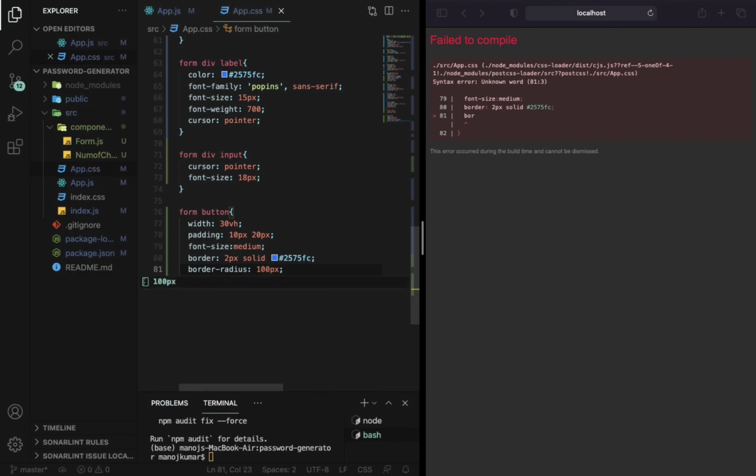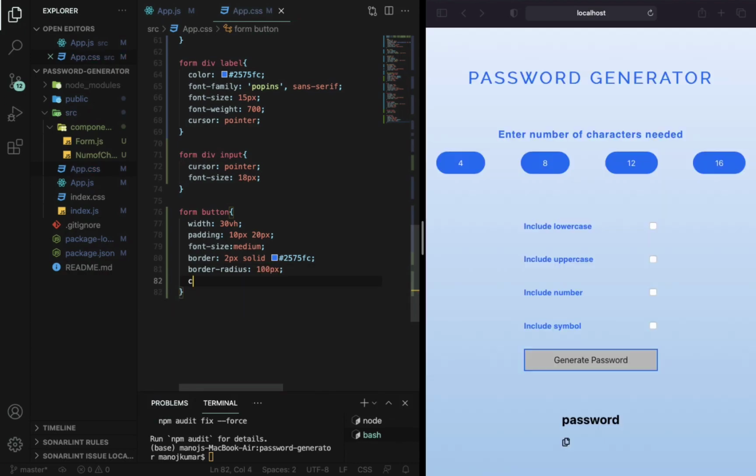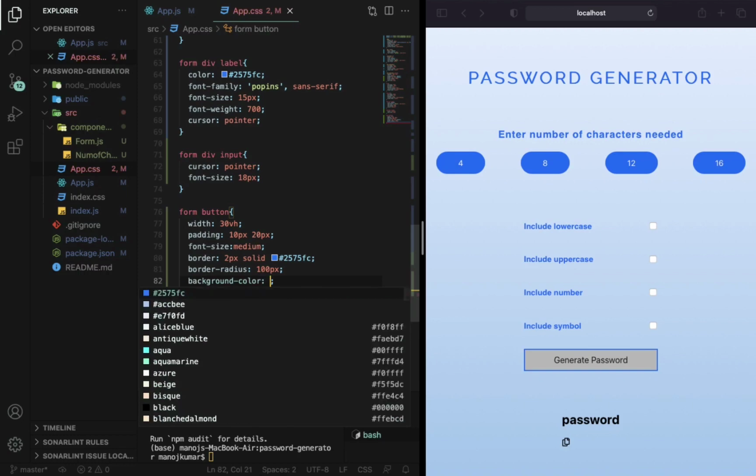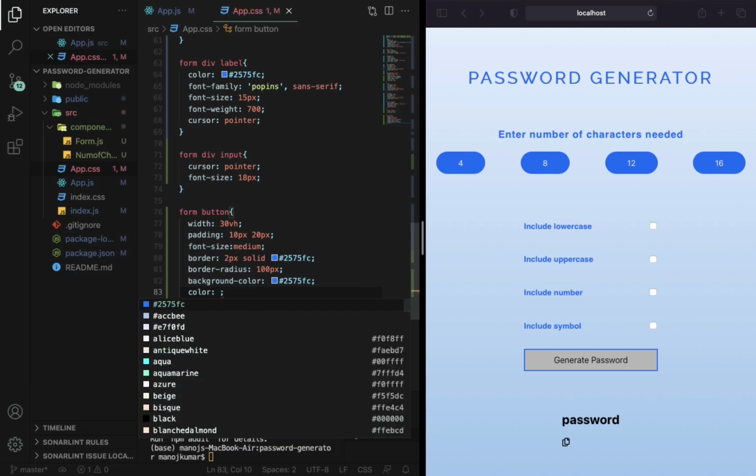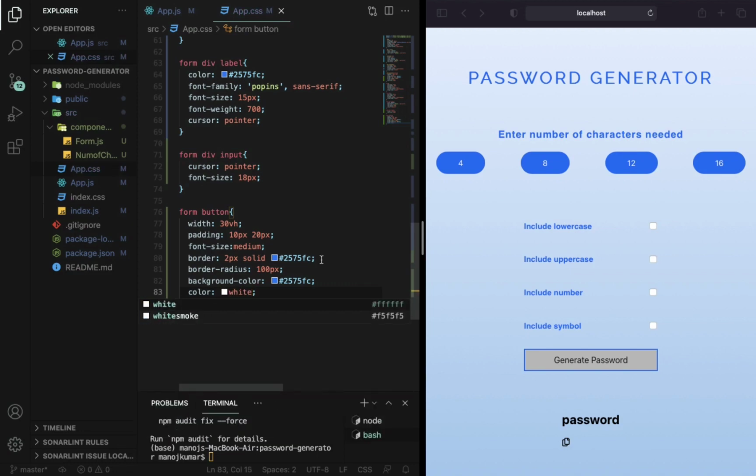And I'm going to have a border radius of 100 px like so, and background color as this, and I'm going to color this font as white, so like so. Now it looks fine, and I'm going to have a cursor of pointer. So if I refresh this page, now my cursor becomes pointer, and I'm going to style this password and this icon.